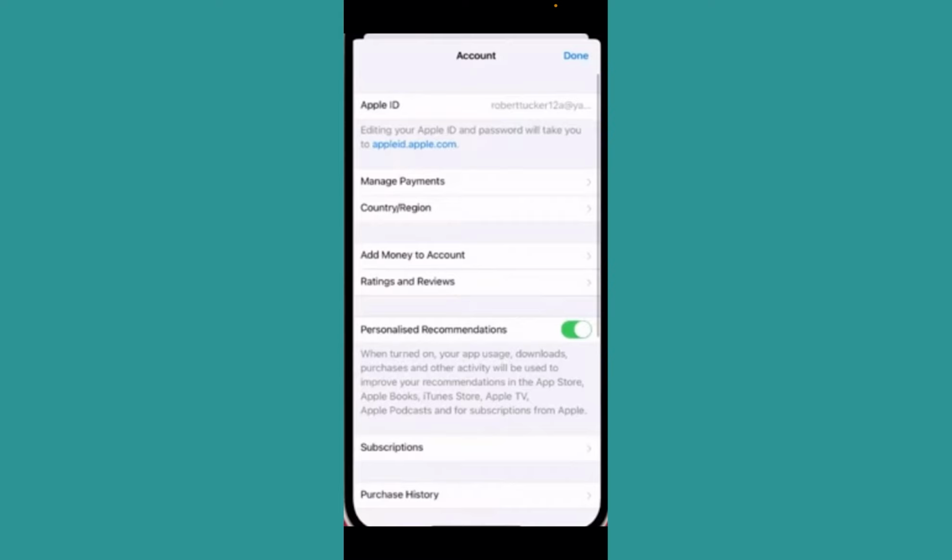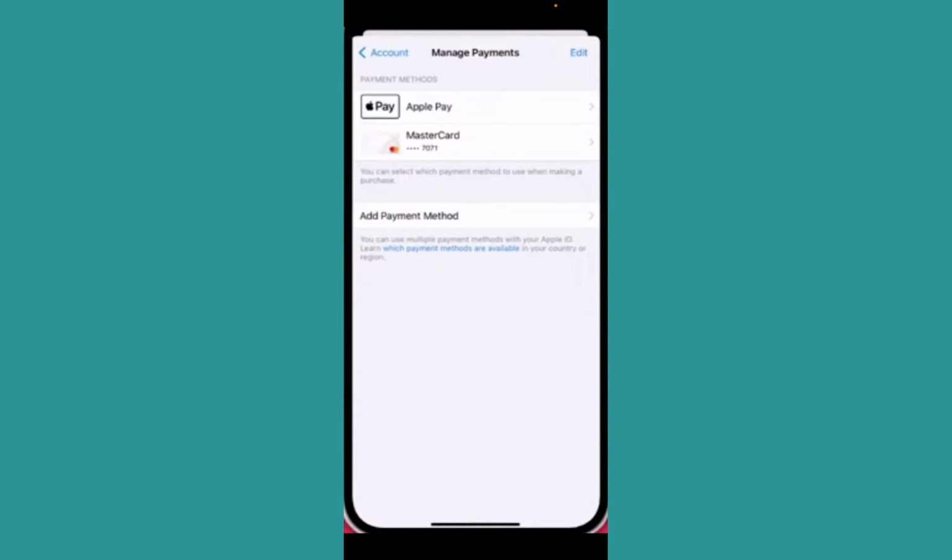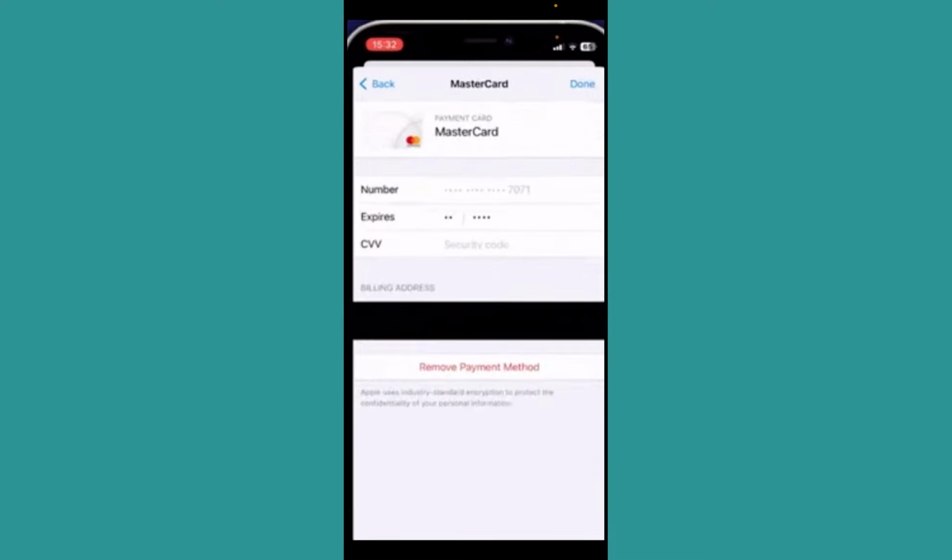From over here, you want to click on where it says Manage Payments. From inside Manage Payments, it's going to show you all the payment methods which you have added on your phone. For this, I'm going to remove my MasterCard, so I will click on my MasterCard. Once I click on my MasterCard, at the end you can see the Remove Payment Method option in red. If I click on that, then my card will be removed from my iPhone. And that is how you can remove a payment method from your iPhone.